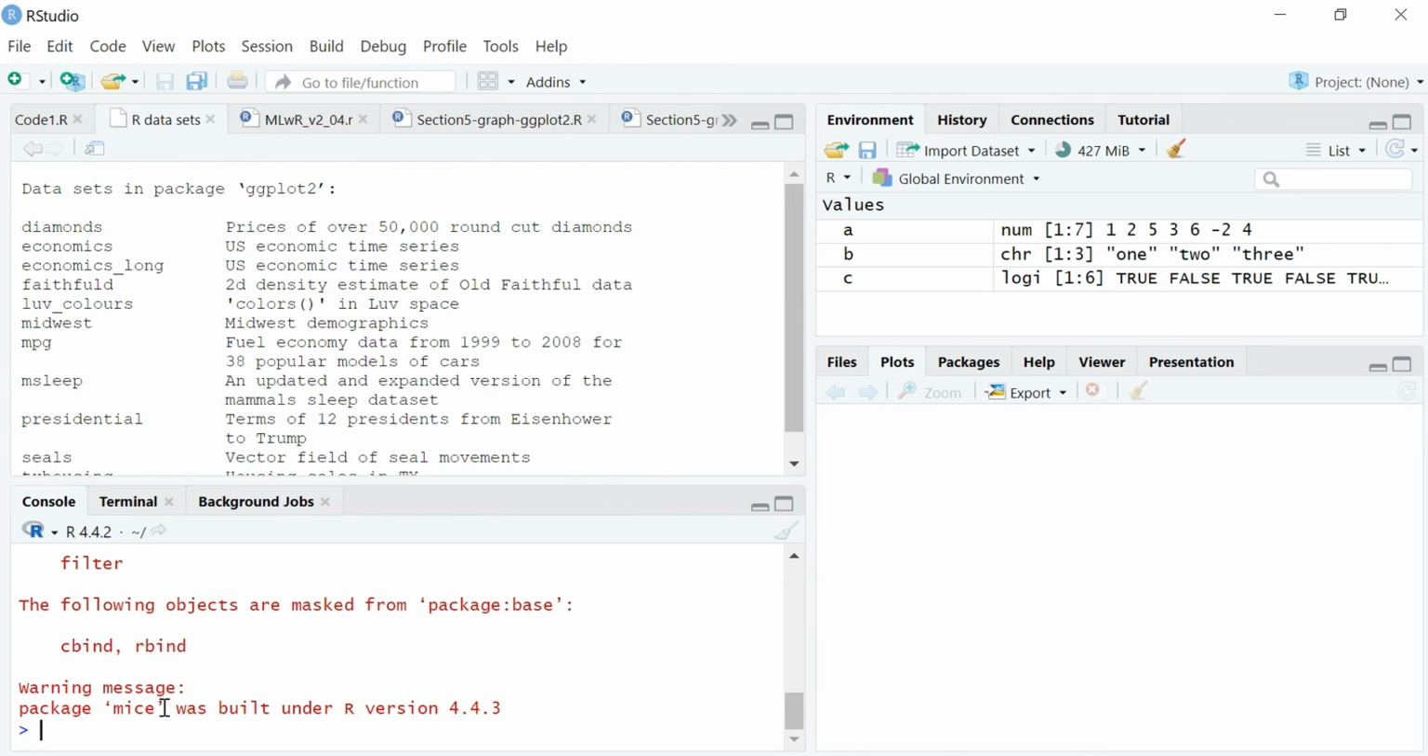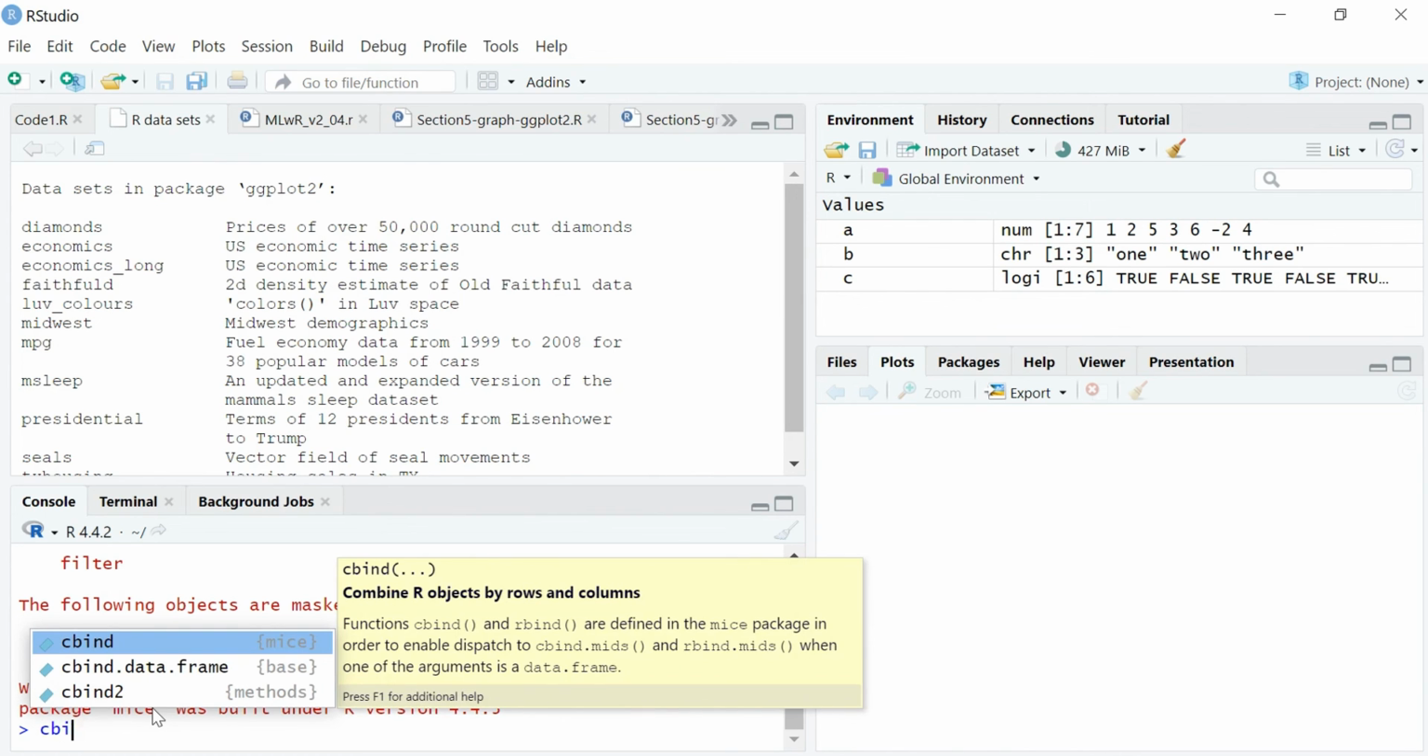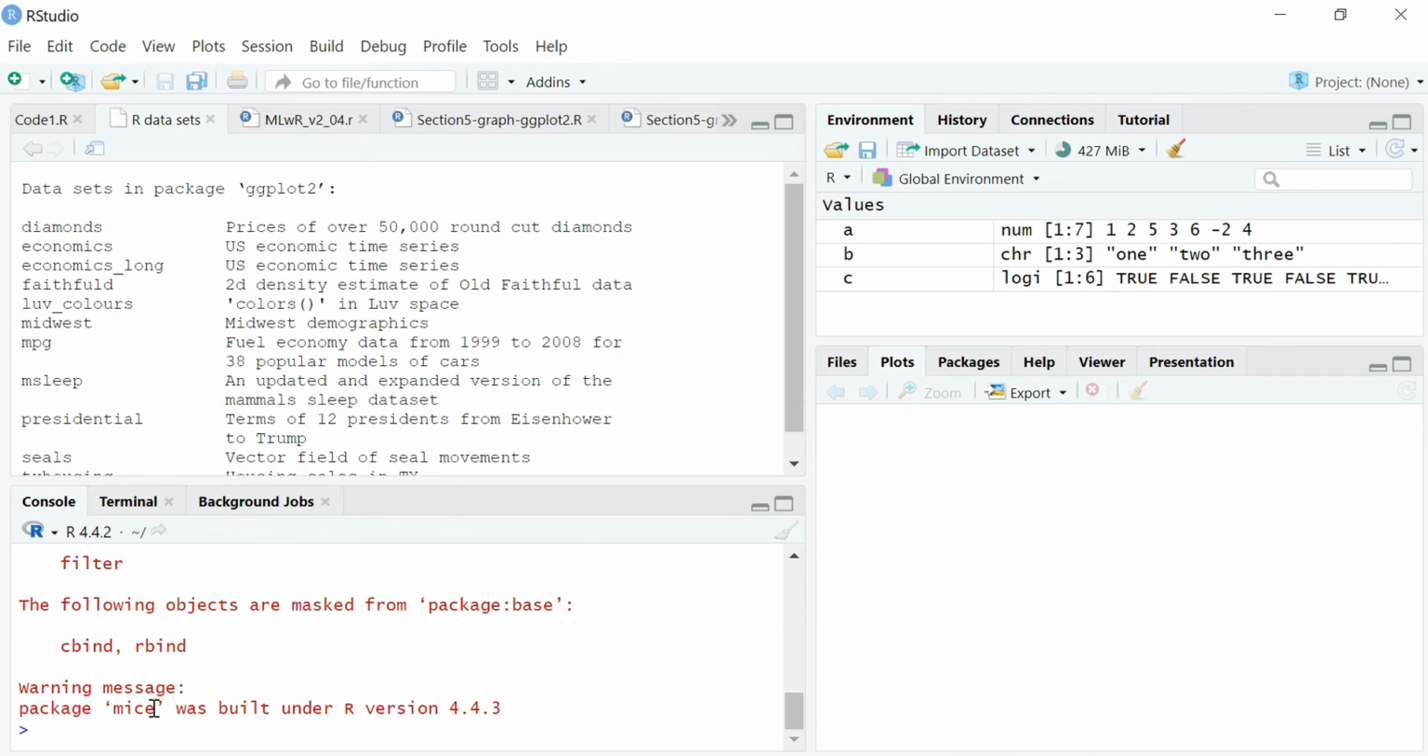But if you just use cbind, now this function comes from mice.